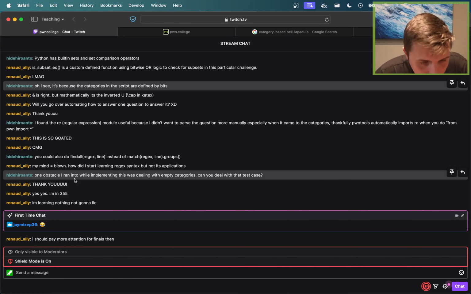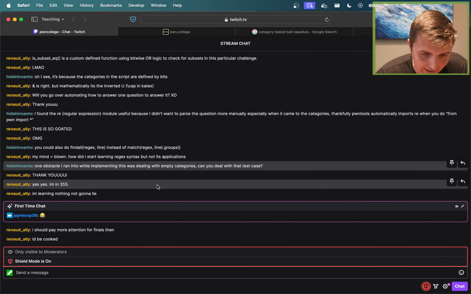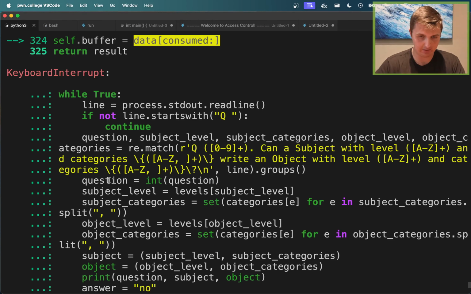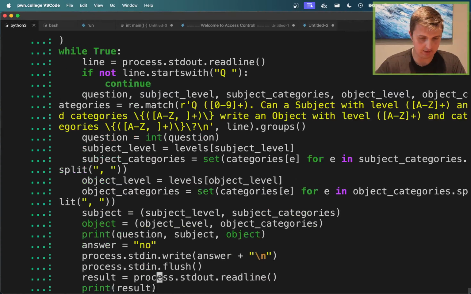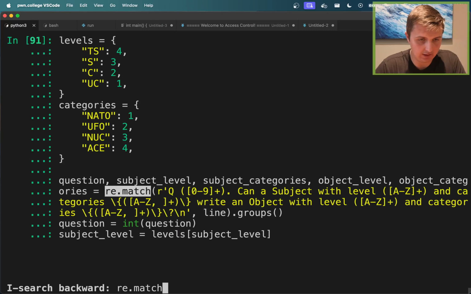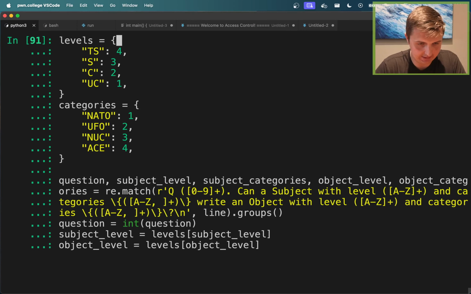All right. One obstacle I ran into while implementing this was dealing with empty categories. Can you deal with that test case? Oh, let's see. Does my parsing? Oh, yeah. Look at this. Okay. re.match. Let's go to one where we don't have this. Yes. Look at something like this.